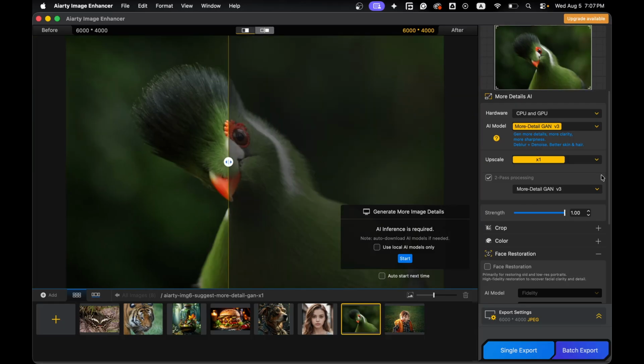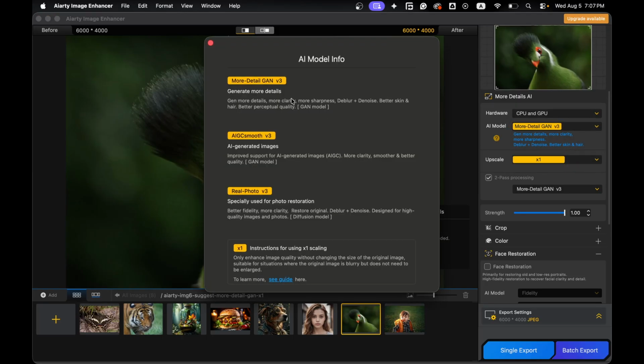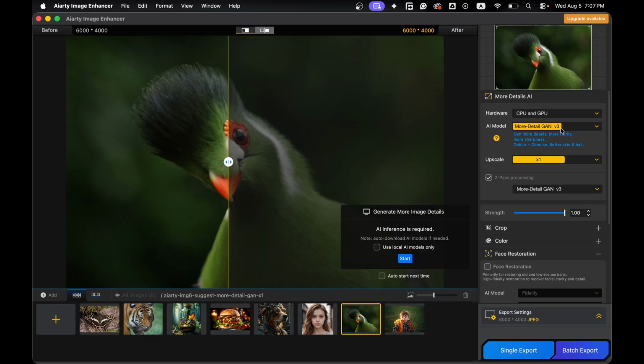And now let's come to the most important part, the settings on the right side. First, you can select the hardware you want to use for processing. And below that, you will find different AI models. If you're not sure which model to use, don't worry. Simply click on the question mark icon and a new window will pop up explaining the different models and which type of image each one is best suited for. For this particular image, I am going to go with More Detail version 3 because I want to recover as much detail as possible while sharpening the image.